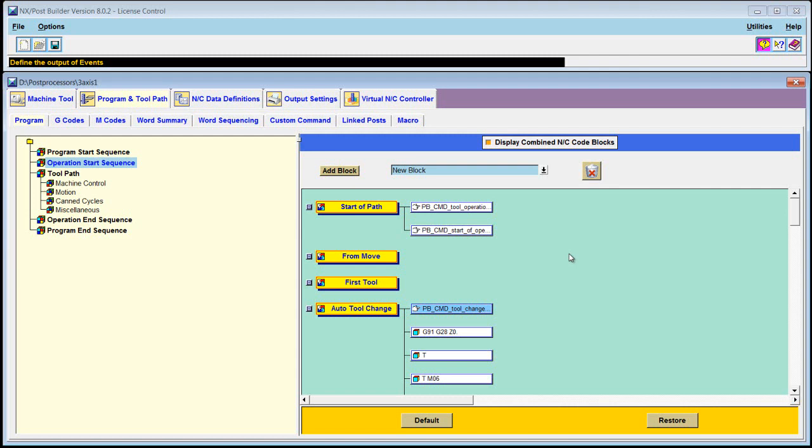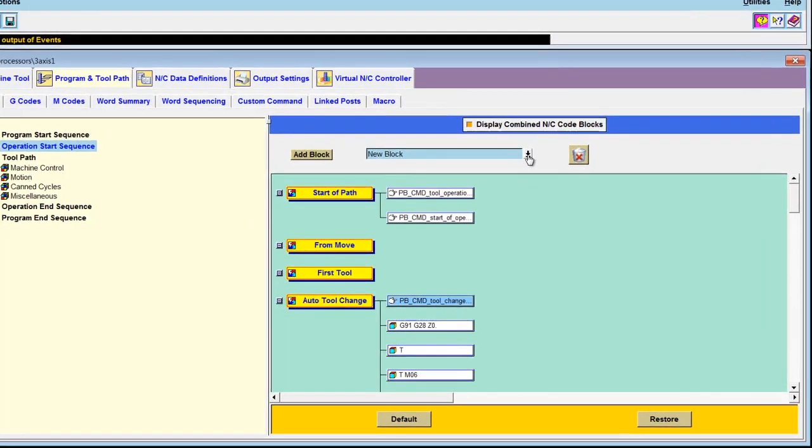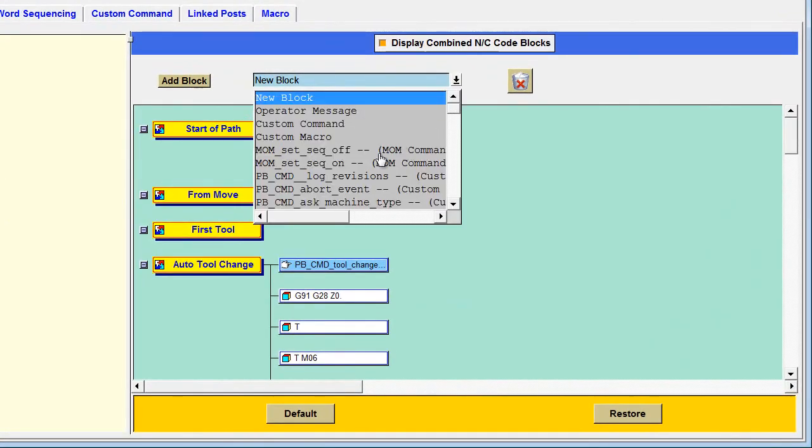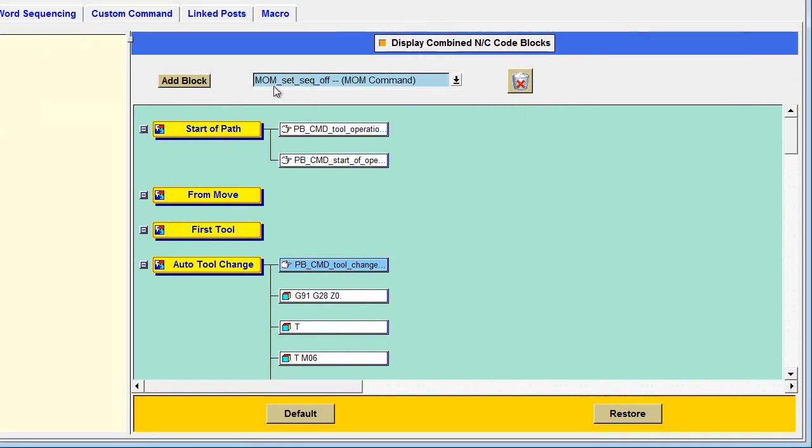In PostBuilder, we have a command to turn off line numbers. It's called mom set sequence off. So I'll grab that from the list. There it is at the top. And you'll notice that if you read the command name, generally it gives you an idea of what the command does. In this case, it turns line numbers or sequence numbers off.